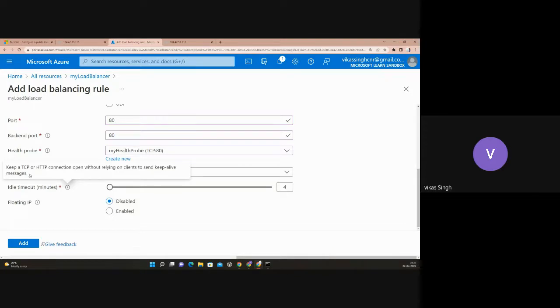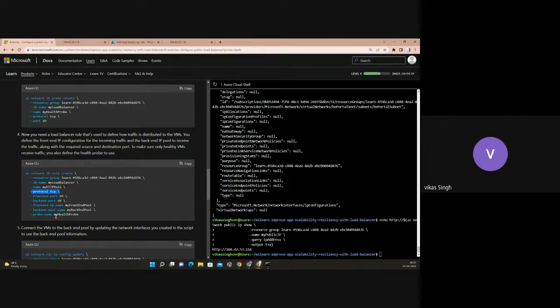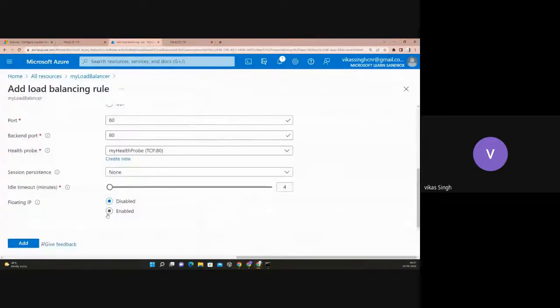So it's like keep the TCP or HTTP connection open without relying on the client to send keep alive message, right? So even if the client is not sending any keep alive message, our connection will still be there. Okay. So floating IP is disabled. I don't think it has anything called floating IP, so let it be default.